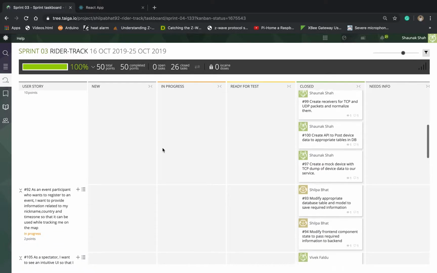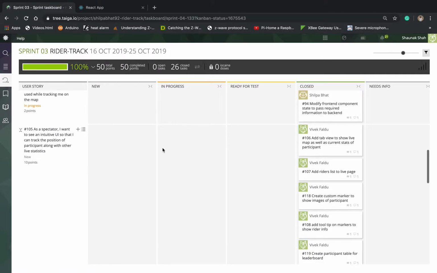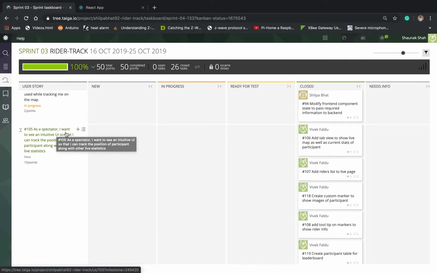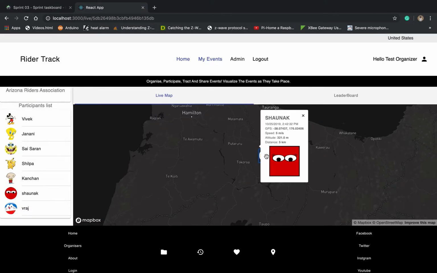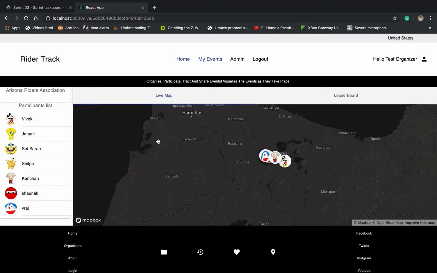The user story belonging to that particular task is here, which is: as a spectator, I want to see an intuitive UI so that I can track the position of participants along with other live statistics. In other live statistics, what we have is the name, the date, the time, the GPS coordinates of that particular checkpoint, the speed, altitude, and also the distance that that person has covered. Okay, this was the first component of this particular task, which was the front end.